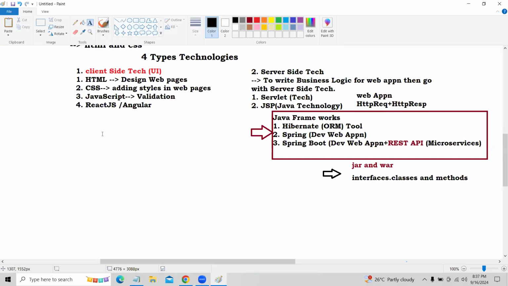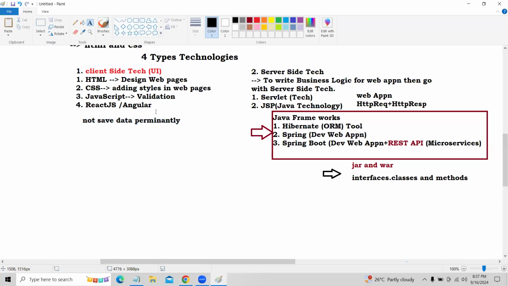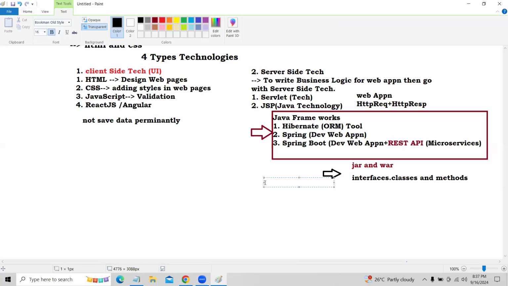Even our client side technology does not save data permanently. Once you give data on a web page and then close the page, the data is automatically removed. So our user interface is a temporary storage medium. Even if you want to store data in our Java application, in Java we can store the data in 4 ways. First, we can store with variables, that is, data types. Simply, we store with variables.